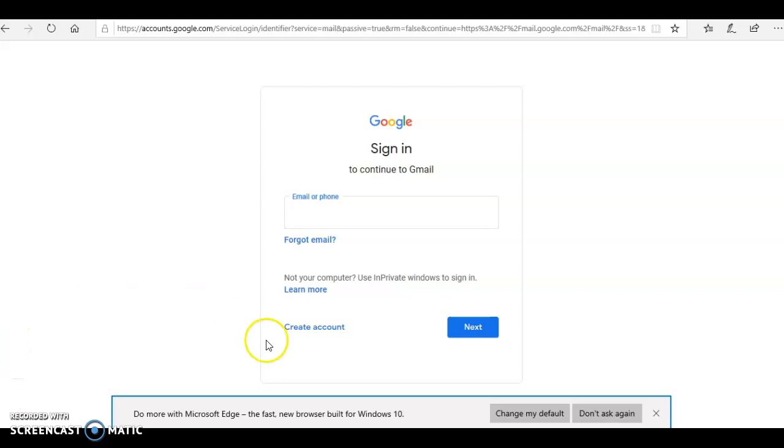So I've just typed in gmail.com, and your student's Gmail is going to be their last name and then their first name. So for example, for me it would be Gillespie Amy, and then it will be at jsd117.org. Okay, so that's what their email is going to be.